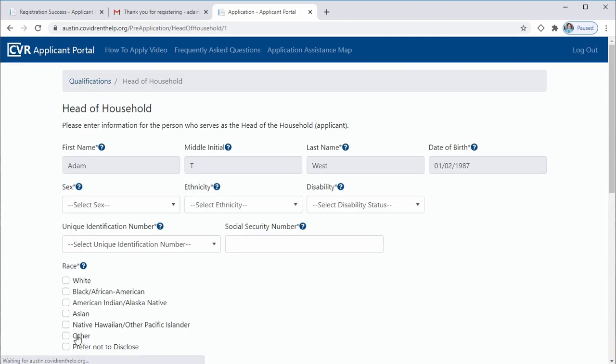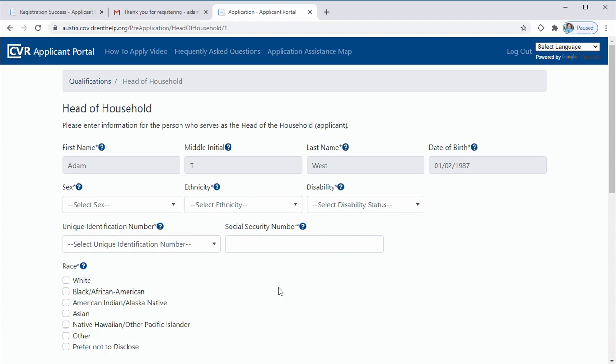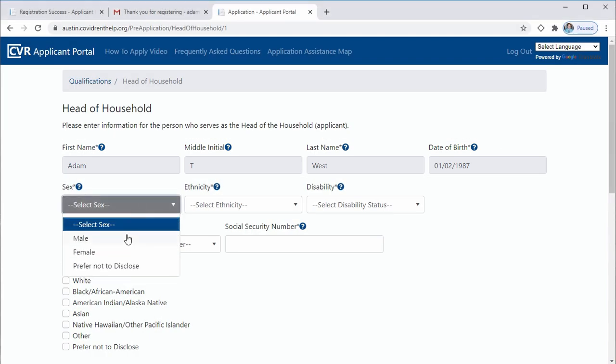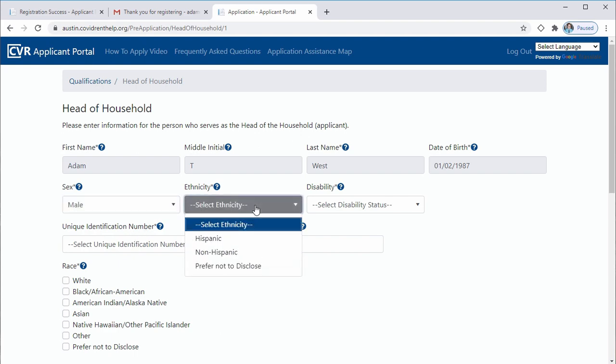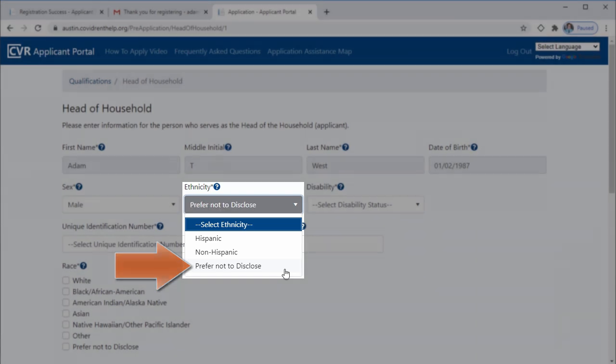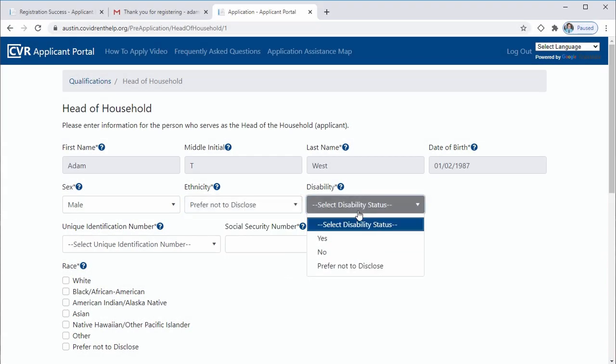Next, enter additional information about the head of household. The first name, last name, and date of birth will automatically populate using the information entered during registration. While all fields on this page are required, you do have the option to select Prefer Not to Disclose for sex, ethnicity, disability, and race.